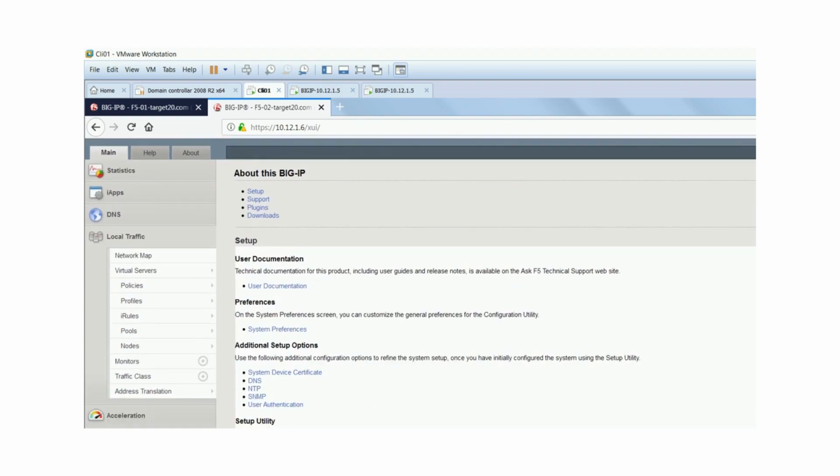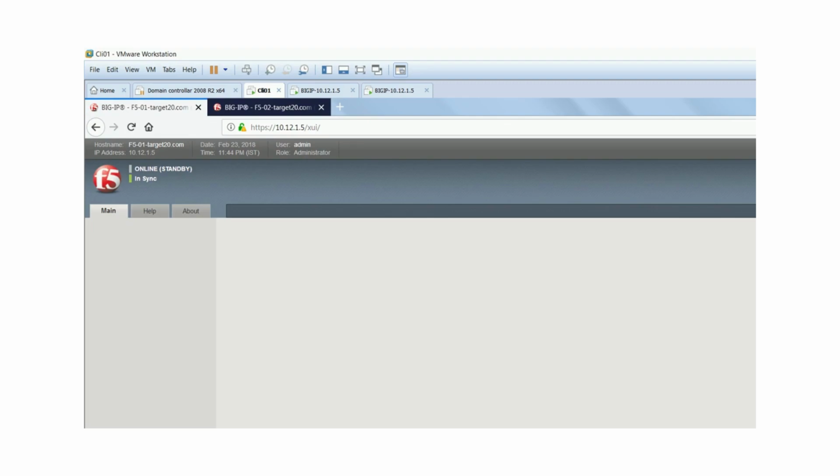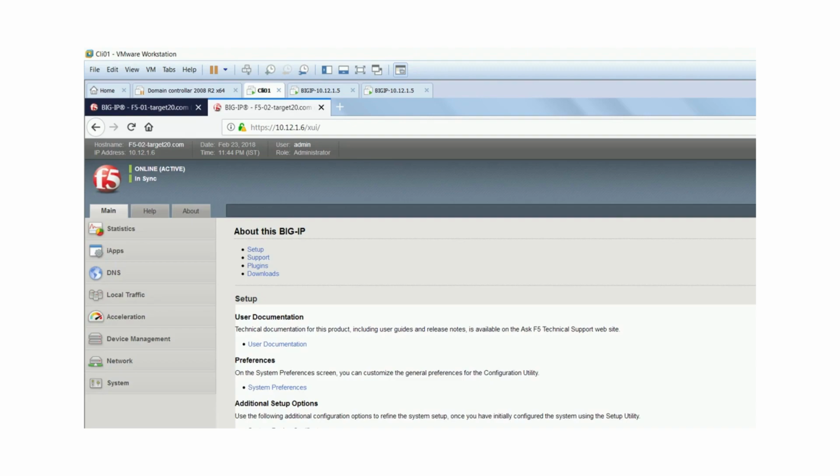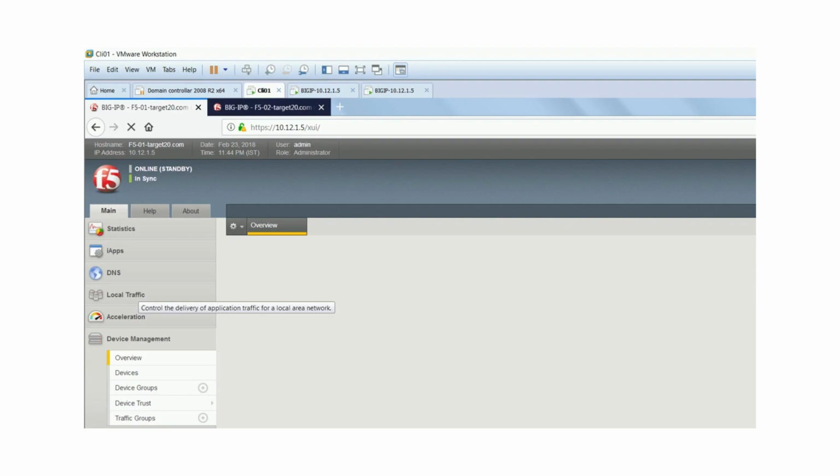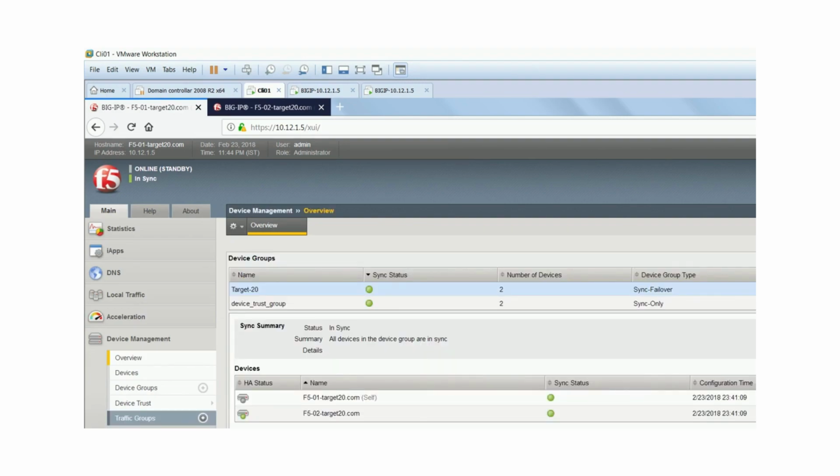No, the device group was okay, but in sync. Okay, it is taking time. That's it. I have not made any changes. So the device group is okay because by default there is device trust. Just let me show you this one. The traffic group is by default created as one only. So it takes some time to come standby, and this is the active box.